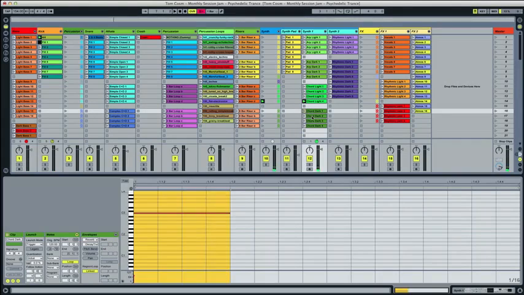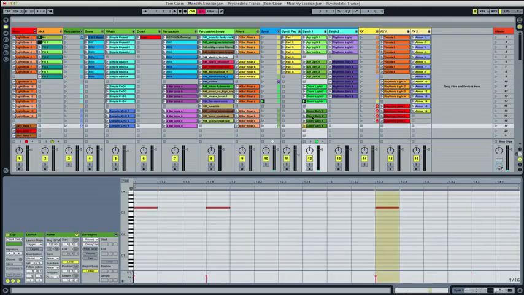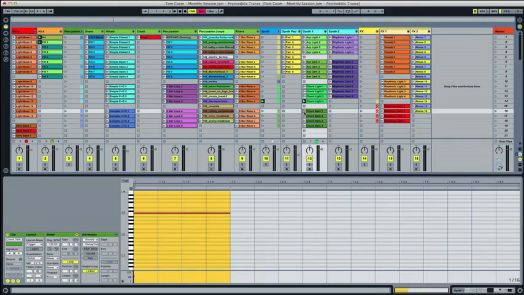Then we got some dark ones. These are quite hard to do because making dark chords is kind of hard, but they made some kind of offensive sounds.